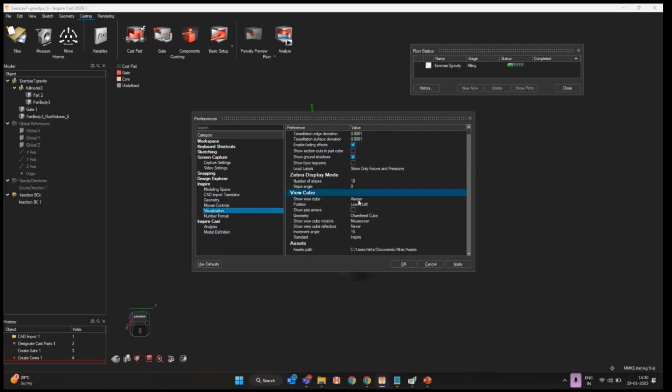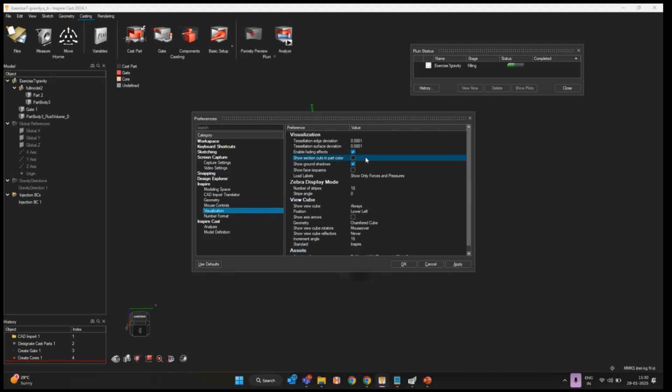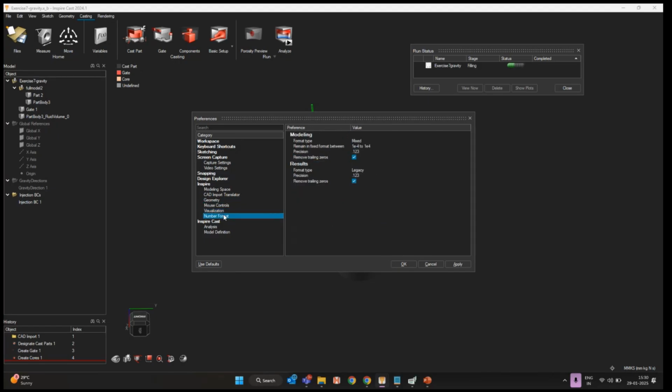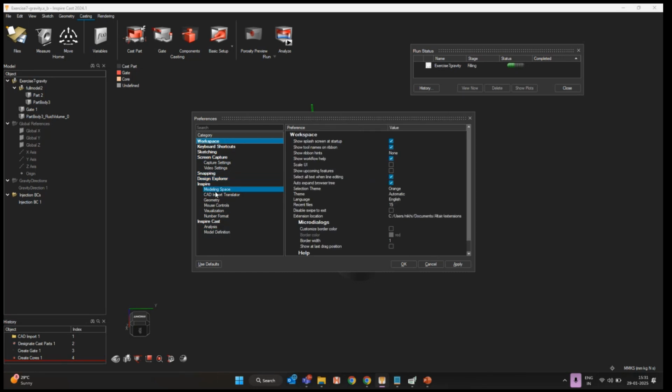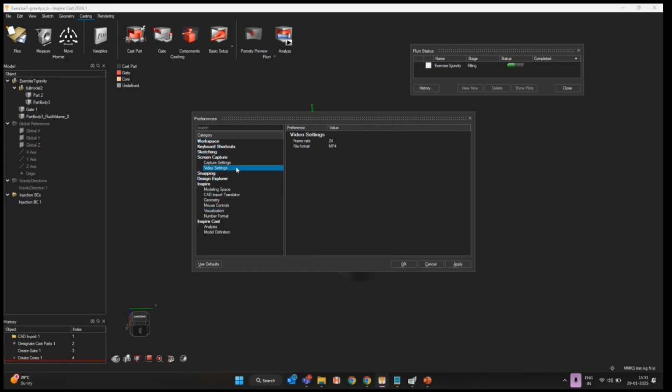Then you can also specify what type of visualizations you want, and how your results need to be available. You can specify it here, and how your numbering should be, whether it should be mixed or the results should be in terms of e raised to 4 or those formats. Now you can also specify the video capturing. You can specify what file format you want and what your frame rate is. You can specify the capturing of images also and where they need to be saved. So all these options are available in these preferences, where you can select as per your requirement.